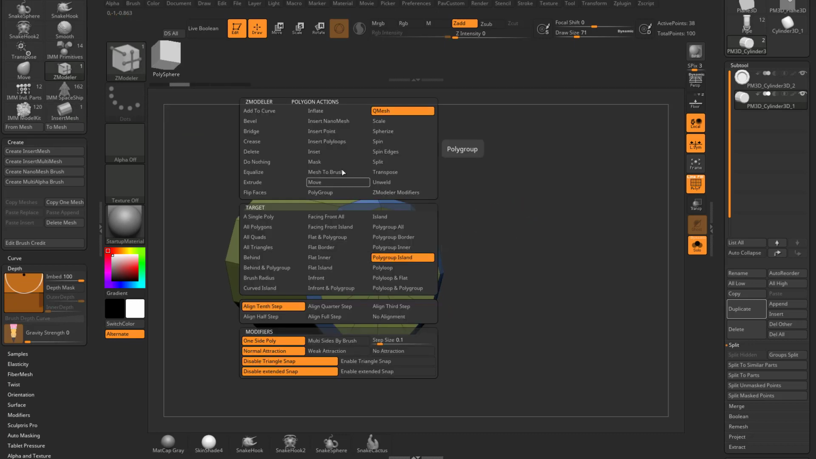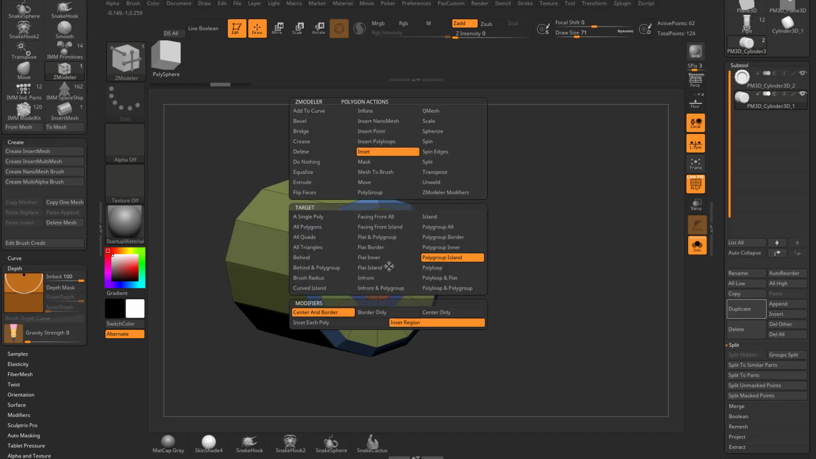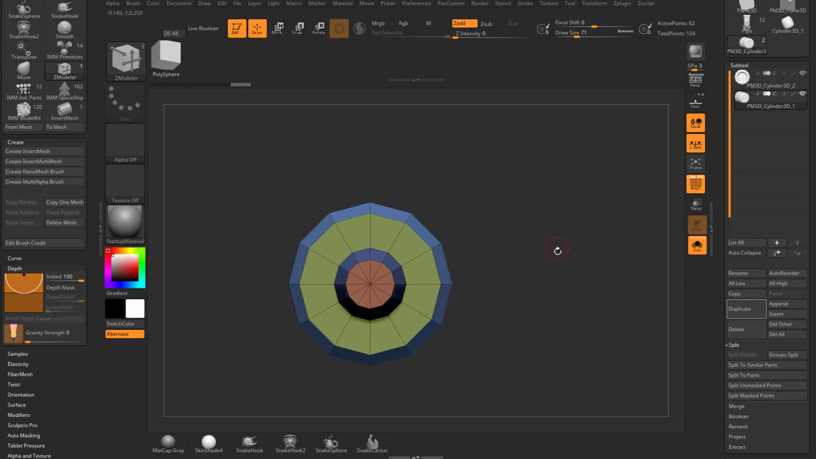Now what I'm going to do is hover over this one. Let's do another inset polygroup island. I'm going to pull this one way to the middle. Do the same thing for this one. Pull this one way to the middle. And this time I'm going to pull it out. So this will be my second insert mesh brush.